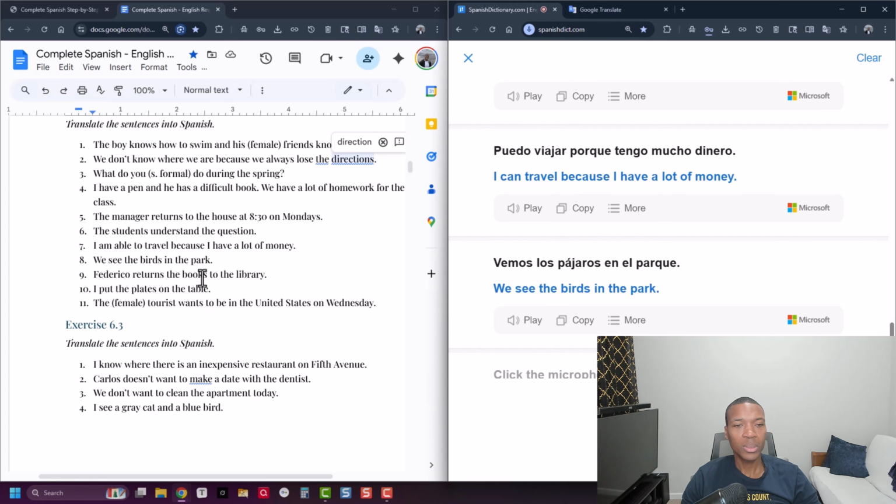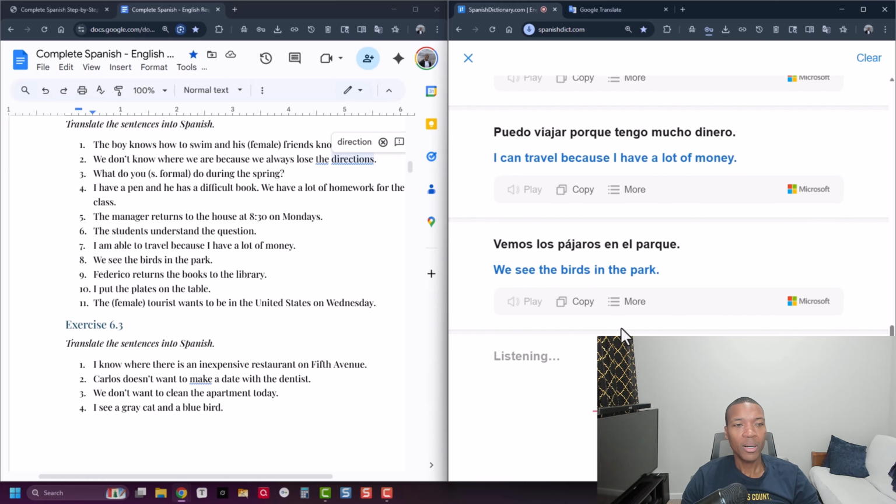Federico returns the books to the library. Federico devuelve los libros a la biblioteca.